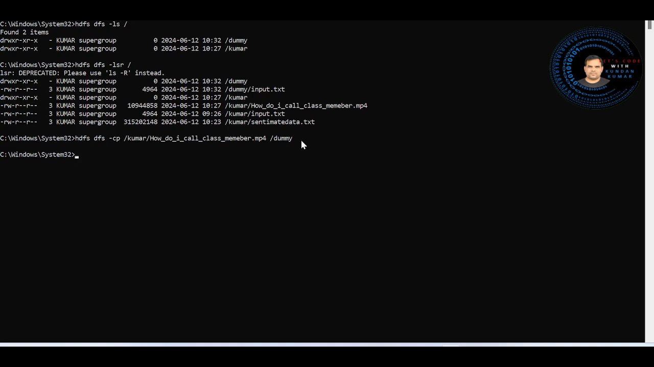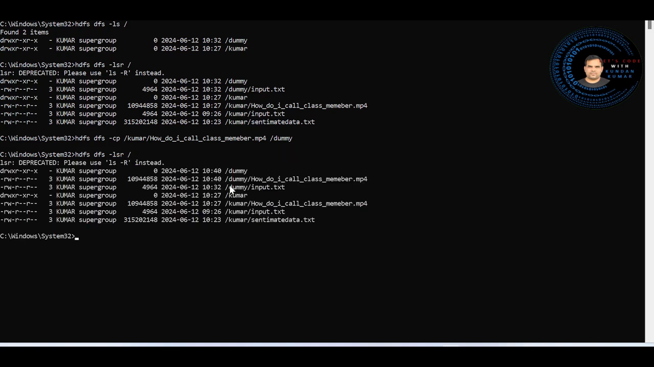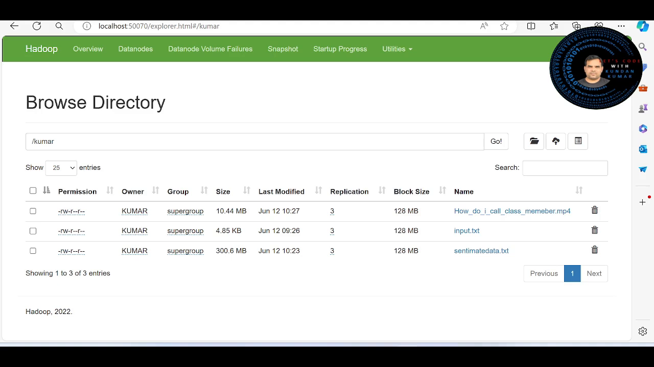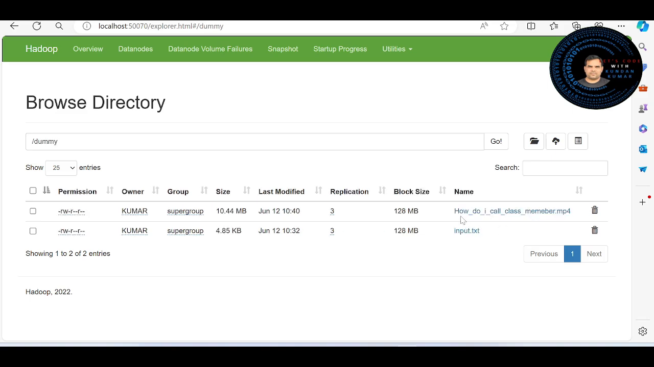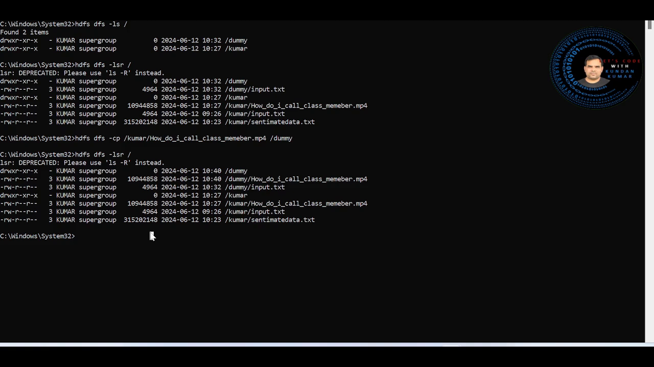You can see now, use this command to check it out again. You can see now in the dummy this file has come here, which was not there. Check it out here, it was not there. Even you can go and check from here. Let me go to the browser, go to the dummy, this file has come. So guys, we have seen how to copy files within HDFS.